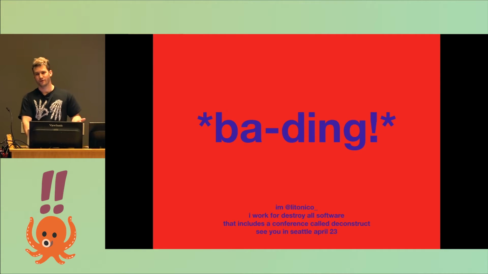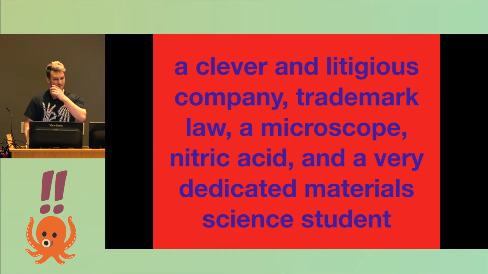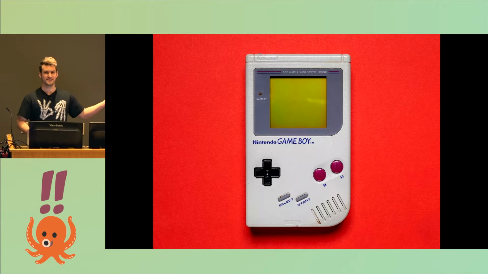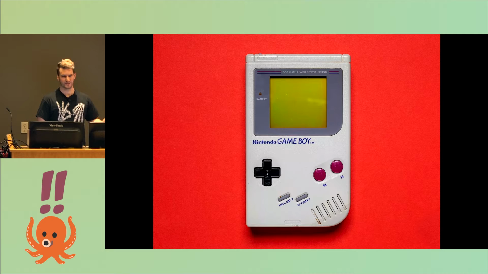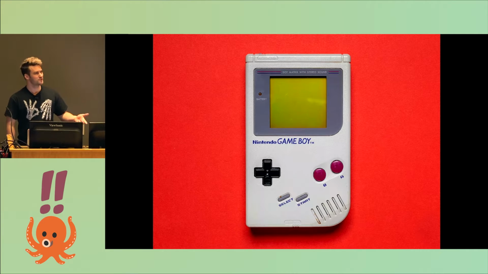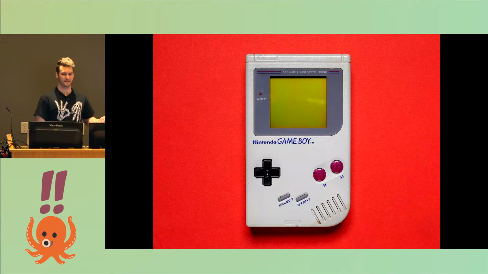This is the story of what happens when you turn on a Game Boy. It involves a clever and litigious company, trademark law, a microscope, nitric acid, and one very dedicated materials science student. So, this is a Game Boy. Have you all seen one of these before? They're a good time, right? You can play Pokemon Red on them, and also Pokemon Blue, and also probably some other games.